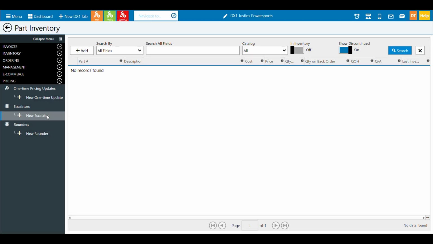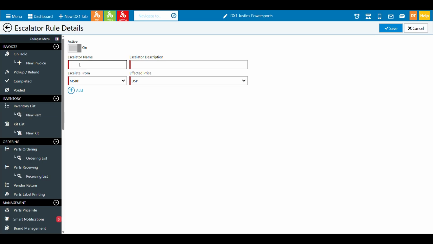So the first thing we'll do here is create the escalator itself. Let's say MSRP plus 10%, and we'll call it equals DSP. Okay, something along those lines. We'll give it the same description here. Again, we're going to escalate from MSRP to DSP, and I want to add in 10%.